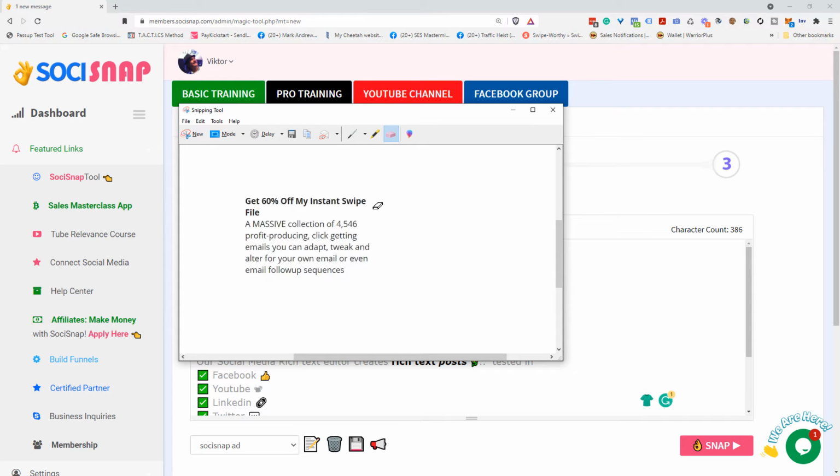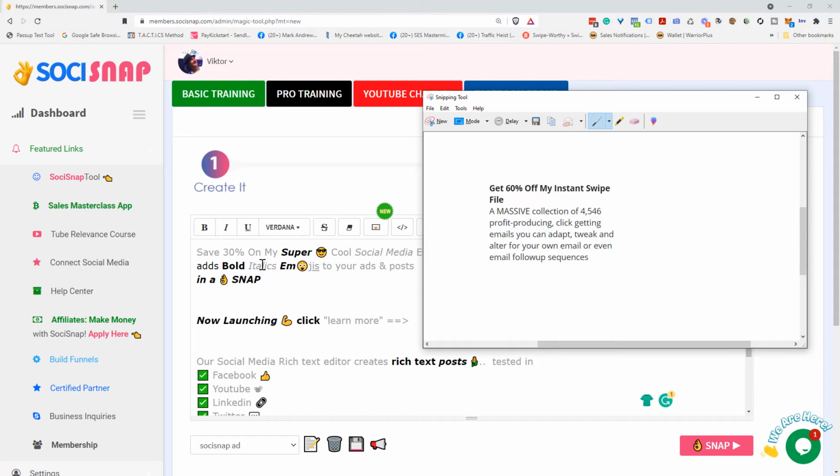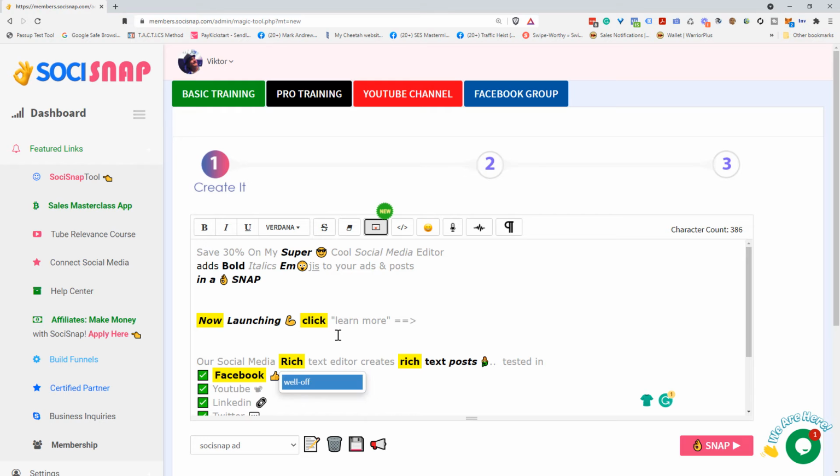But they really are much more lenient on hype and sales language in an ad than they are in an organic post. So if you're trying to post something like this organically on Facebook, you definitely want to bold any of the words that show up in yellow. Notice how none of the words in my ad actually show up, but now launching, click, rich, Facebook, all of these things are alert words when it comes to organic posts on Facebook. Instead of click, you can say tap.